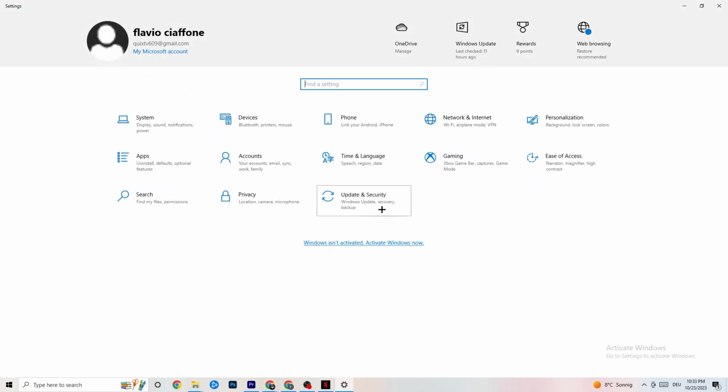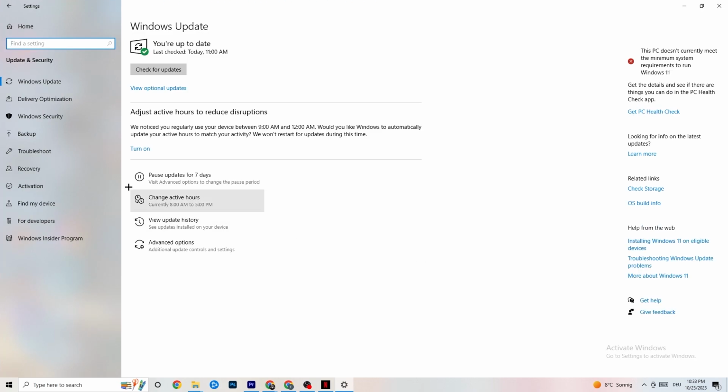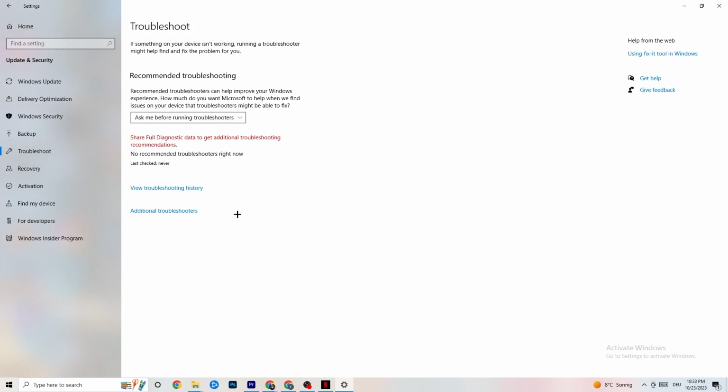Go back. And now I want you to click onto update and security. What I want you to do here is click onto troubleshoot. And now you're going to use your Windows, your system in general, to search for broken data, which is going to be repaired. So try to troubleshoot. If it finds nothing, I want you to click onto Windows Update.